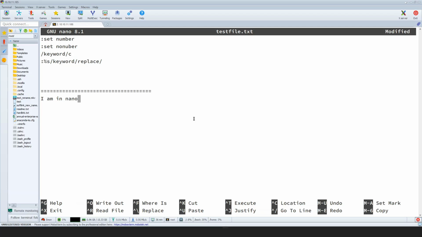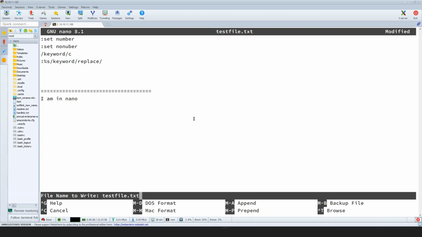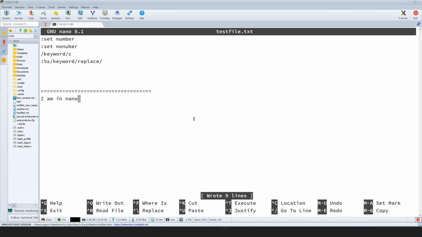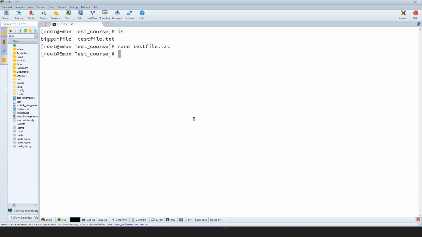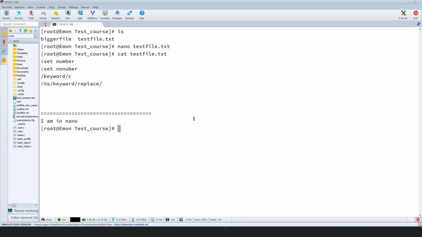Now to write, press Ctrl O. Ctrl O is to actually save that file, and then press enter to save. Now it has been saved. Now press Ctrl X to close that file. So if I read this test file, see the file has been edited.